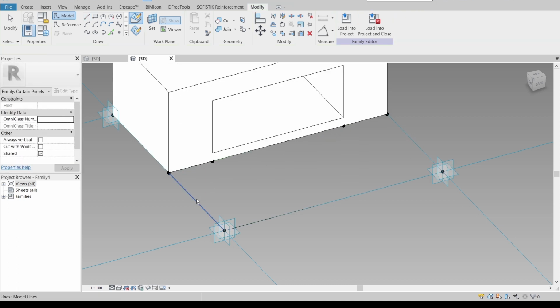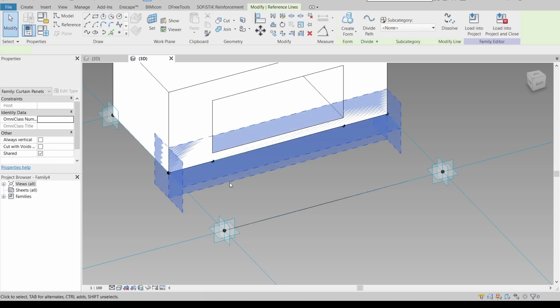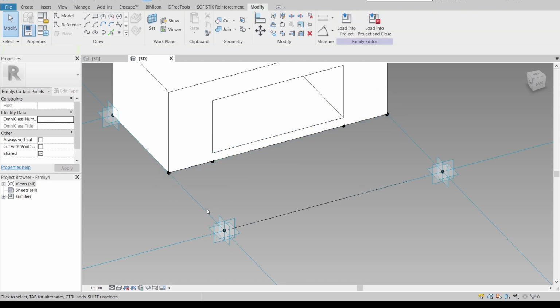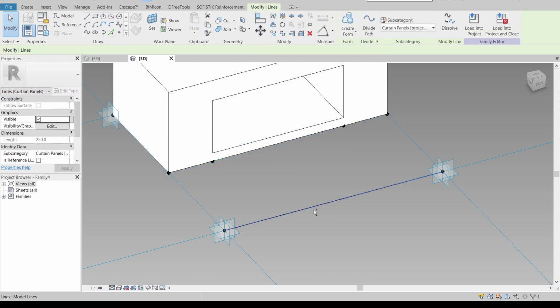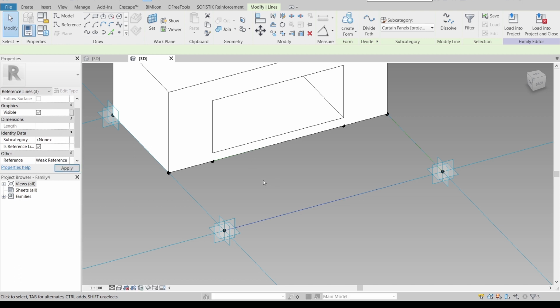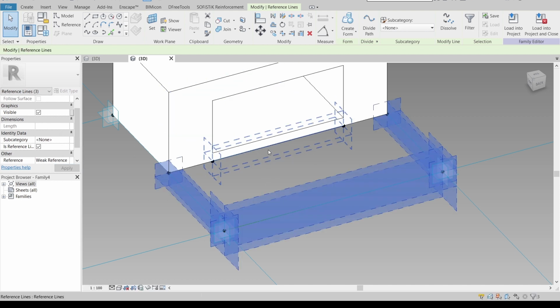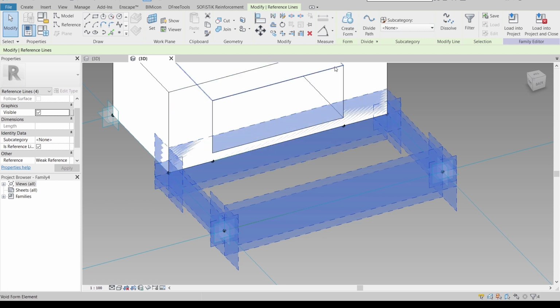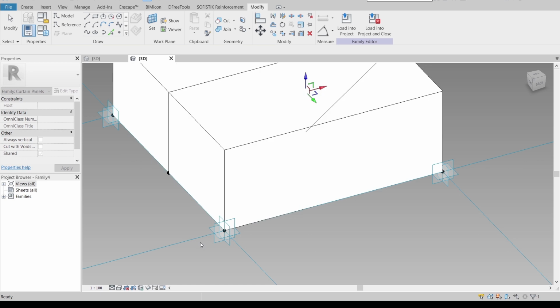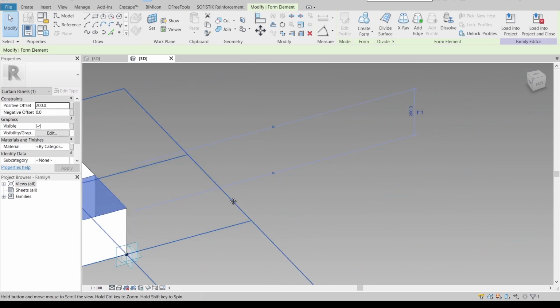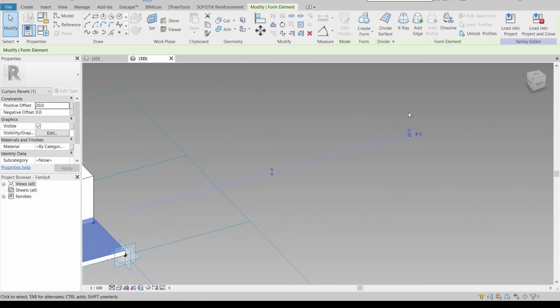Hit escape. Then select the 4 points here. I think I need to select here first. Make all of them a reference line first. Okay, perfect. Then we can select another one here. Then we can straight away create our solid form. Make extrusion also, but this time I will give a dimension of only 20 millimeter.